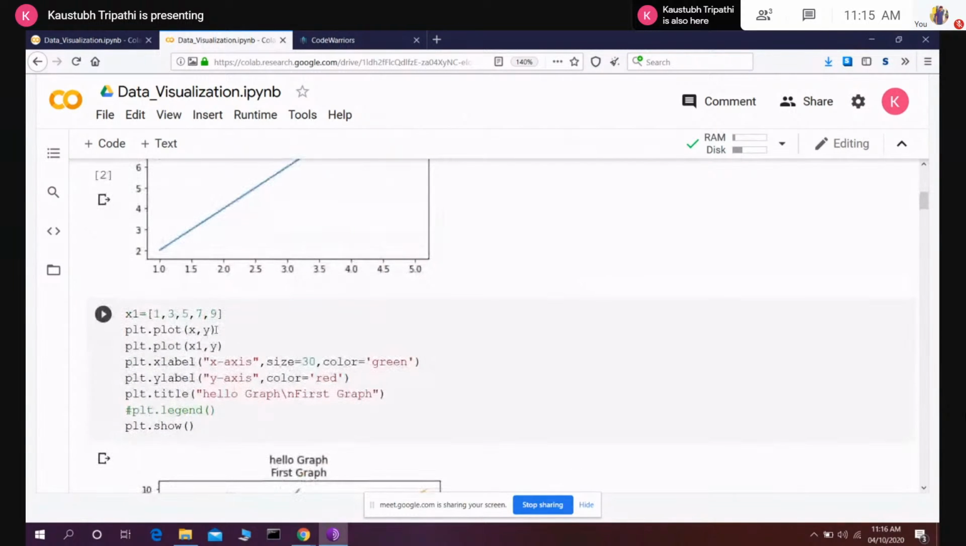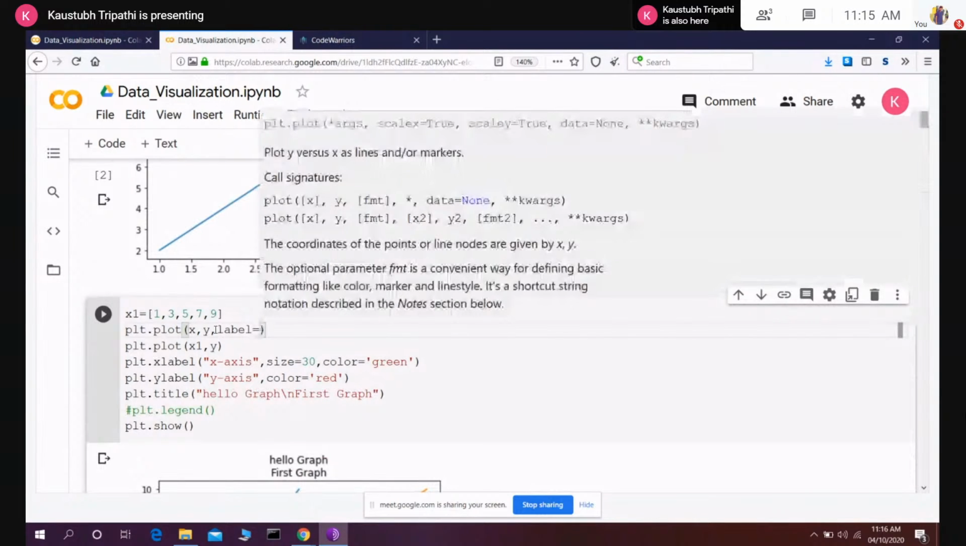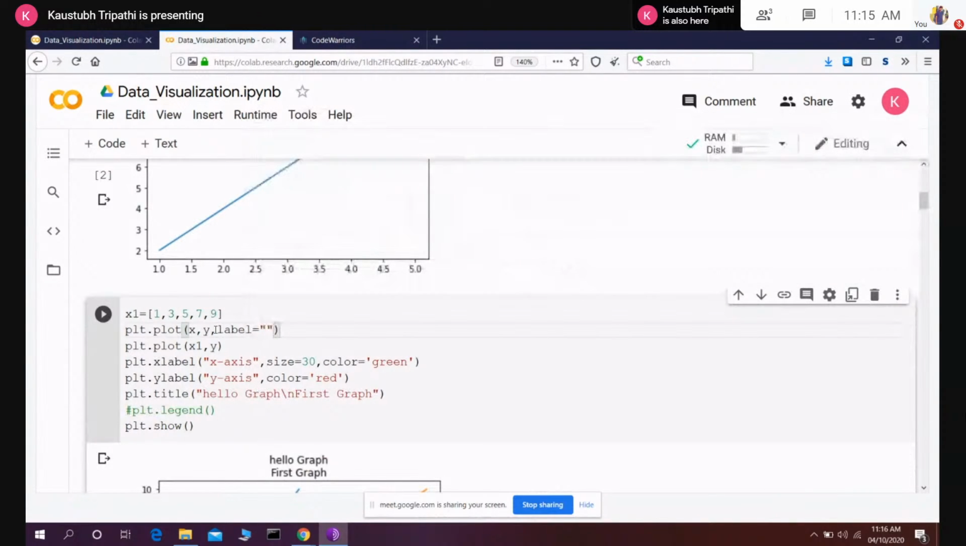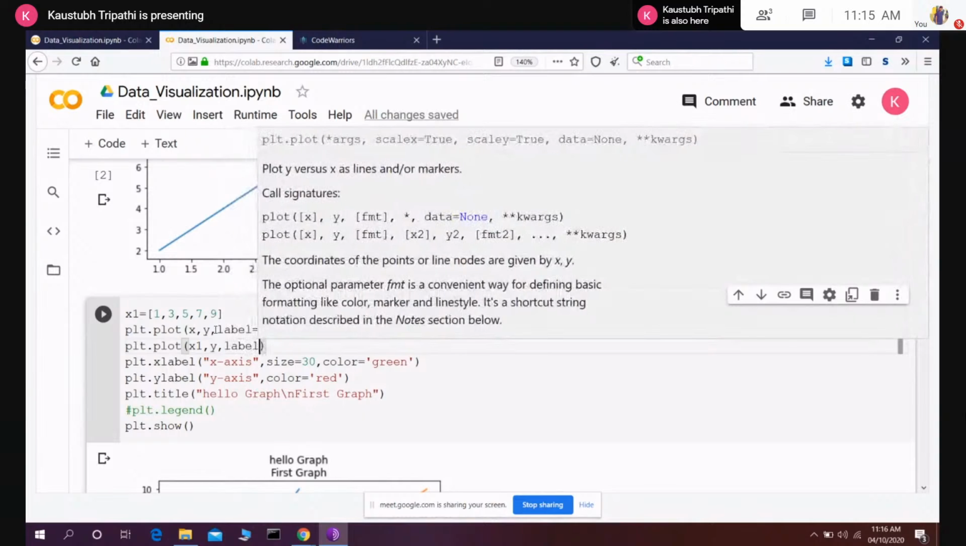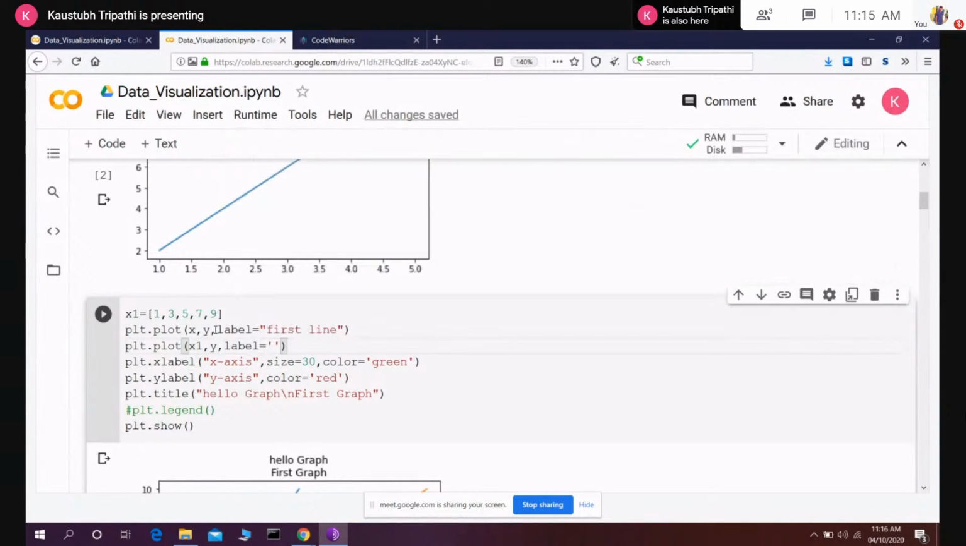Now let's talk about the label that I mentioned earlier. Now if I say label is equal to, and I give it a first line, and for this I give it a label. There are two lines I've run. Let's define what they are. So I say second line, and they are strings because I'm writing them as strings there.